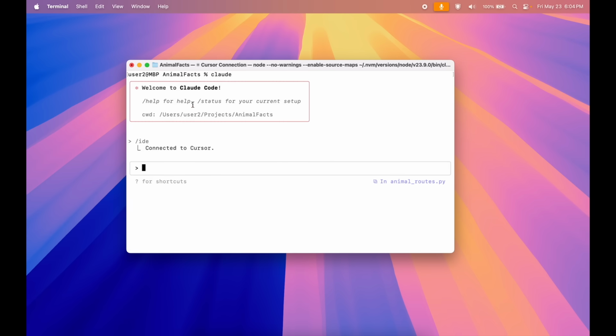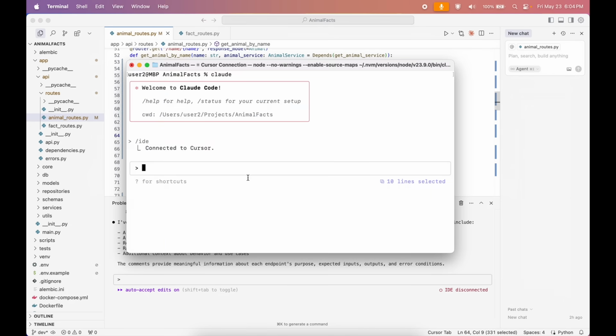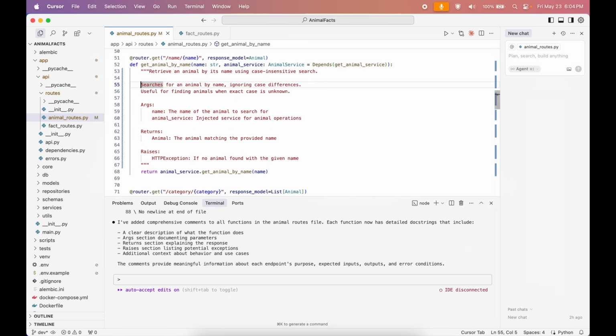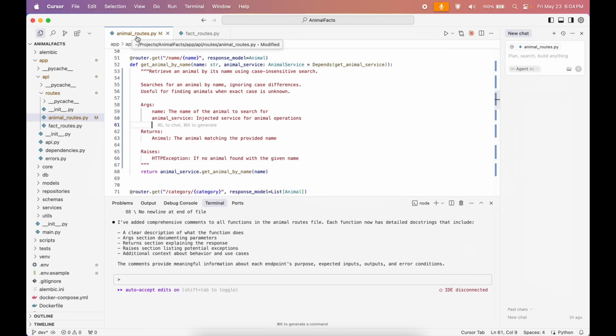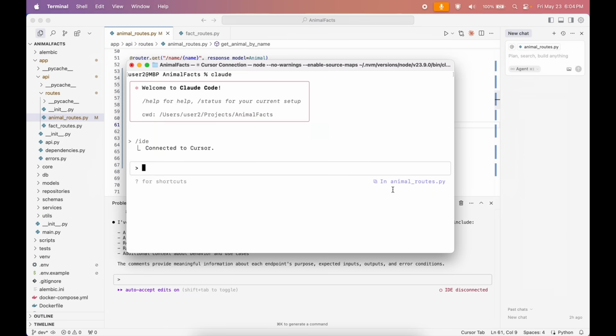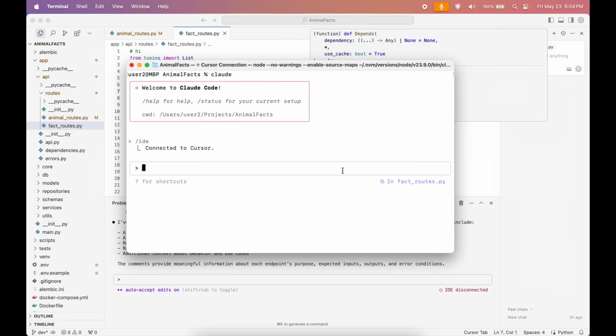So let's take a look. So if I was to open up Cursor, if I go here, and let's just say I select these things right here, and I go back, it's gonna say 10 lines selected, right? So if I just select, let's just say this line right here, it's gonna say one line selected. And then because right now I'm in my animal routes folder, this is it. If I switch to fact routes, this is gonna update. So like, why would you use this? So this is a great option if you prefer working with a separate terminal window, especially if you find the integrated terminal in Cursor a bit cramped.